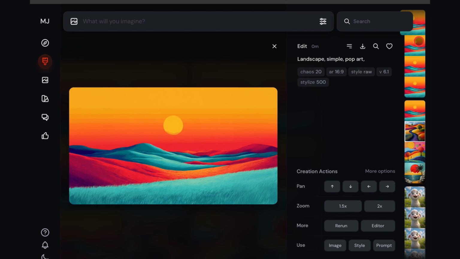The only issue is you can't do a custom resize at the moment. You can only choose from the available options. So that's how you can change the dimension and resize your images on the Midjourney website.